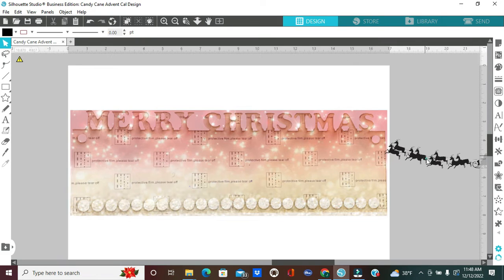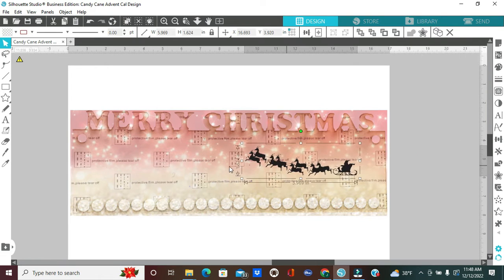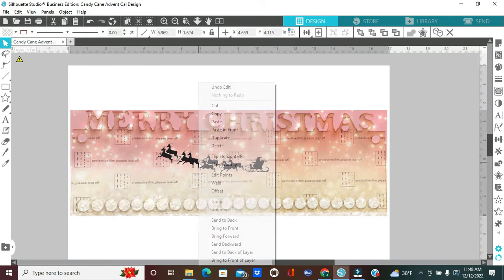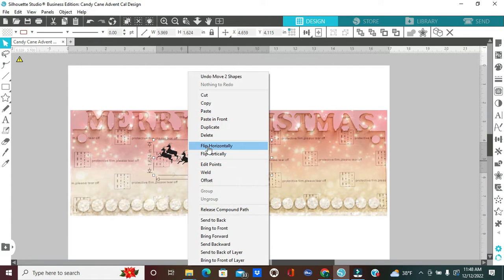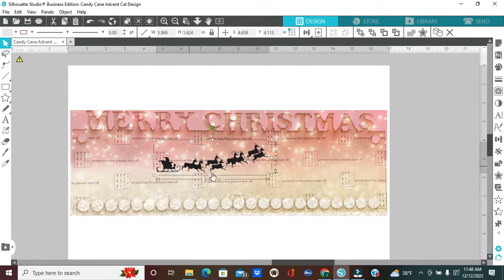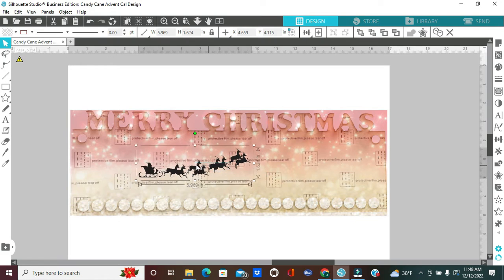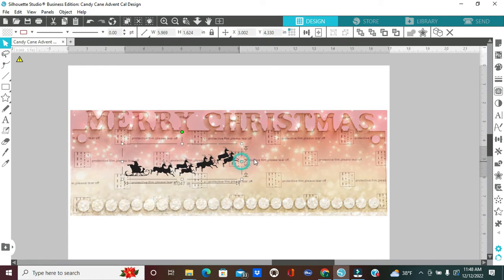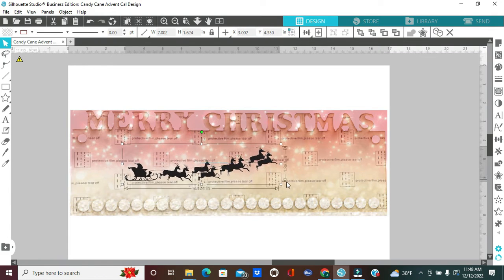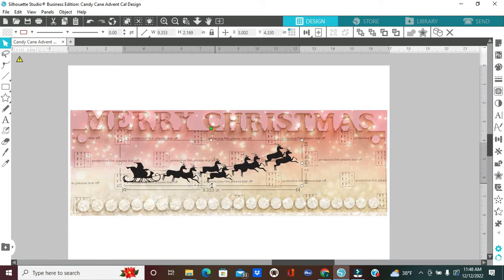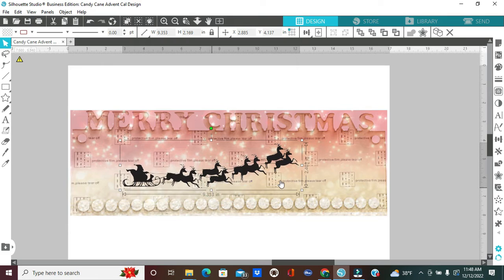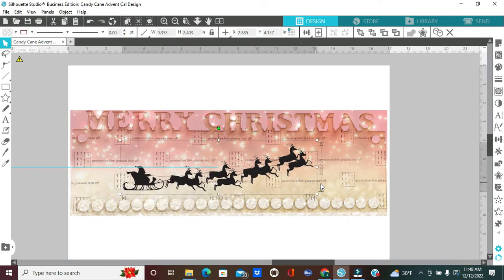Okay? So now I'm just going to take my clip art. I'm going to drag it here on top. I'm going to right click on the clip art and I'm going to flip horizontally because I want this clip art to be in this direction. And then I'm just going to readjust the size slightly, just a little bit. Okay, just make it a little bit like that. And you can play around with the size that you want.